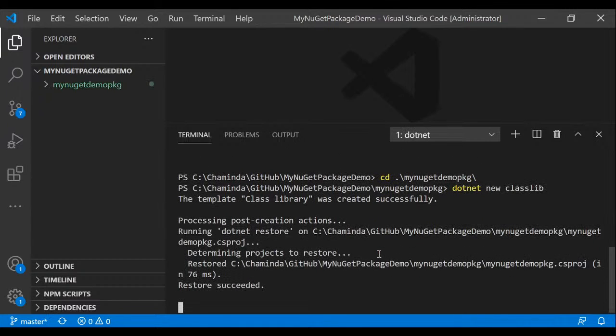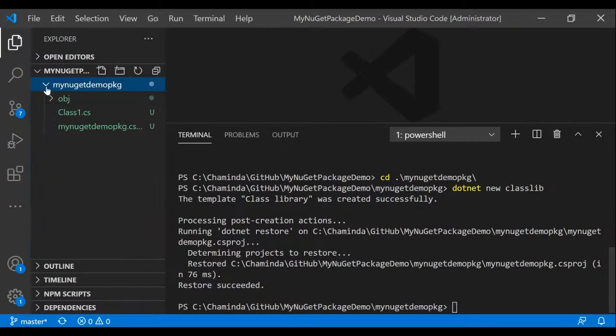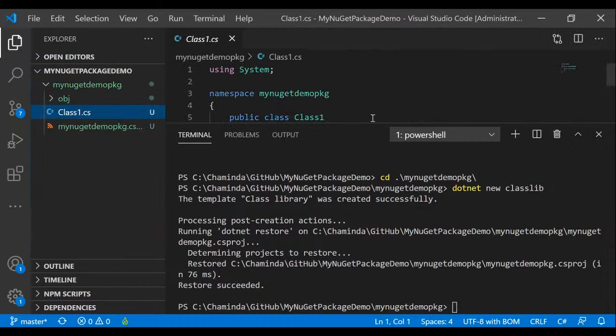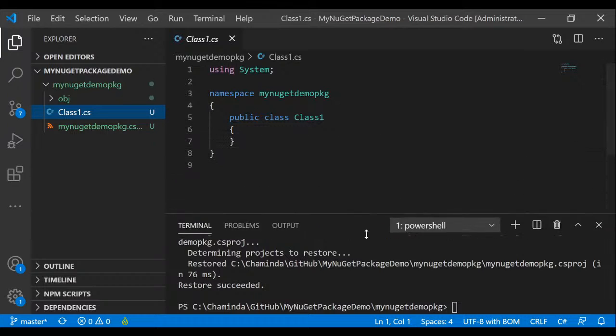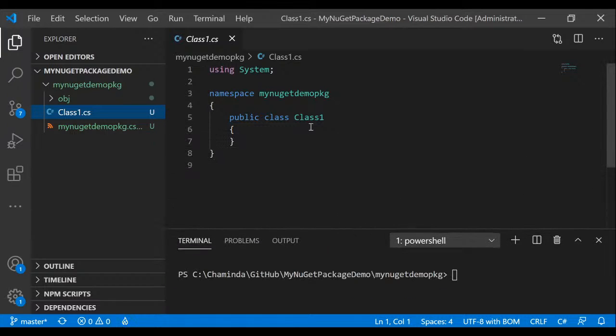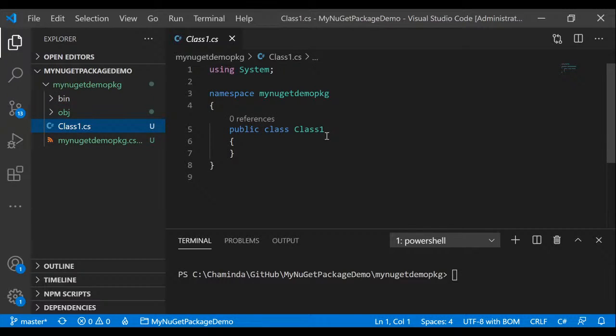So this would simply create a class library project for me. Okay, so if you have a look at this, there is a Class1 which has this particular code base. So let's convert this class into a more appropriate class so that we can see how it can be utilized in the usage once we push the package as a NuGet package.